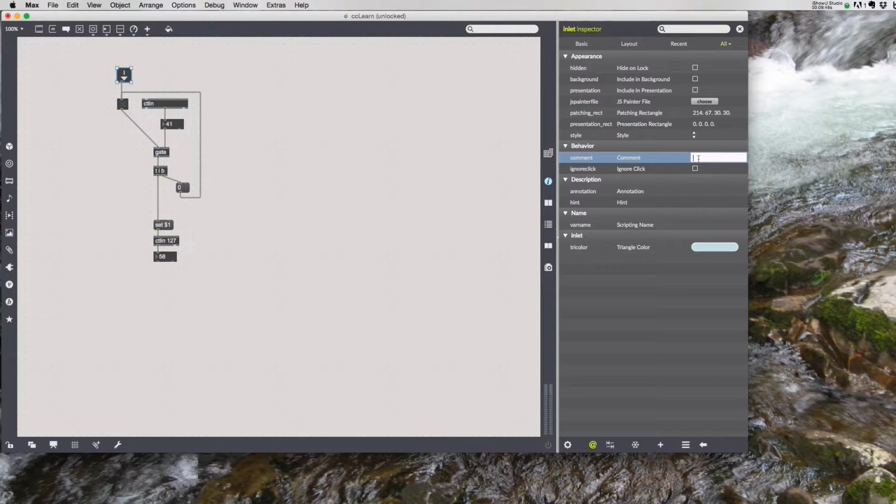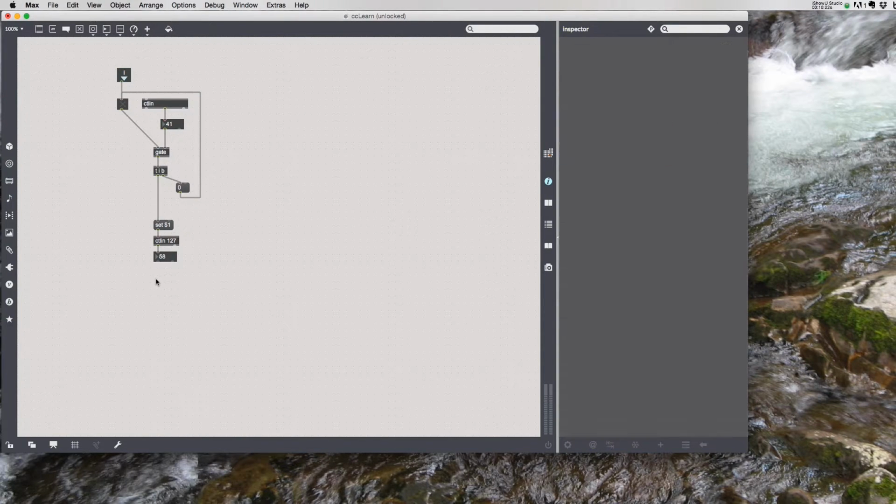So I want to go in here to the inspector and look at the comment, double click in this space to the right of comment. This is what will show when the mouse hovers over the inlet to the patcher that's been saved. And I'm going to say bang, what am I going to say? Bang sets learn on. Does that seem good? Bang sets learn mode. Let's try that. Bang sets learn mode. Okay. And then down here, I'm going to have an outlet.